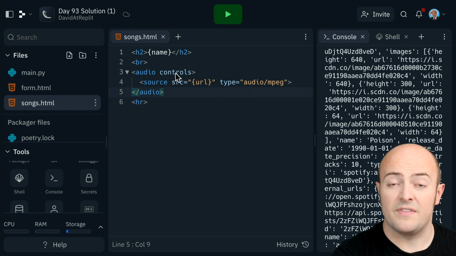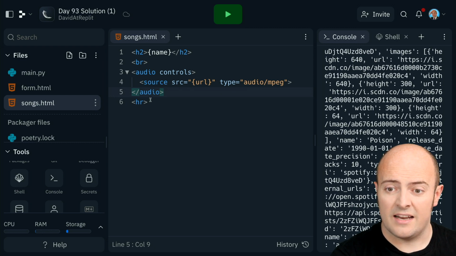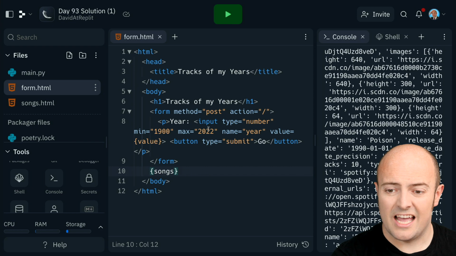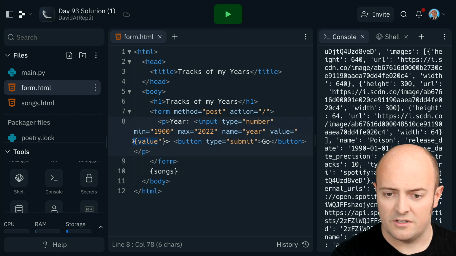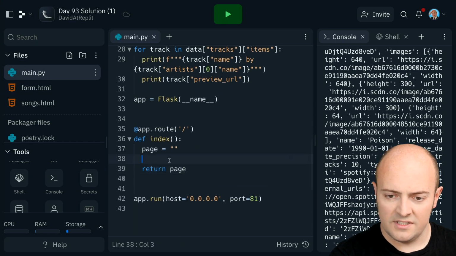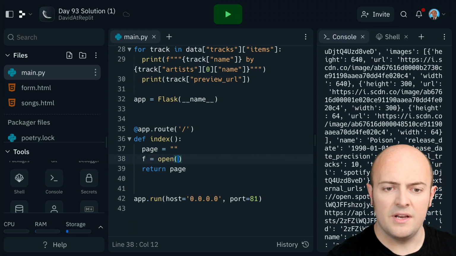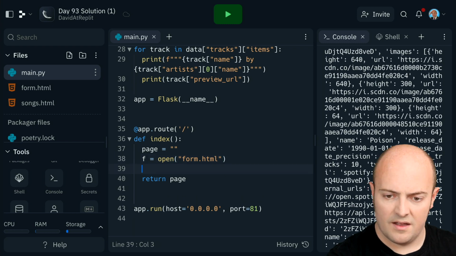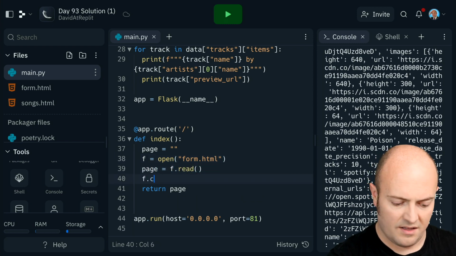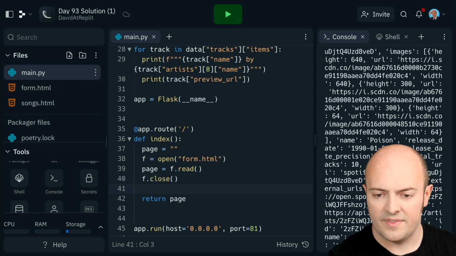So I'm going to make one of these for each of the songs. And I'm then going to put that in there, as well as the current year that we're working on in the box. And we'll go from there, I think. Put some speech marks around there so I don't break that. So f equals open form.html, page equals f.read, f.close to close that.